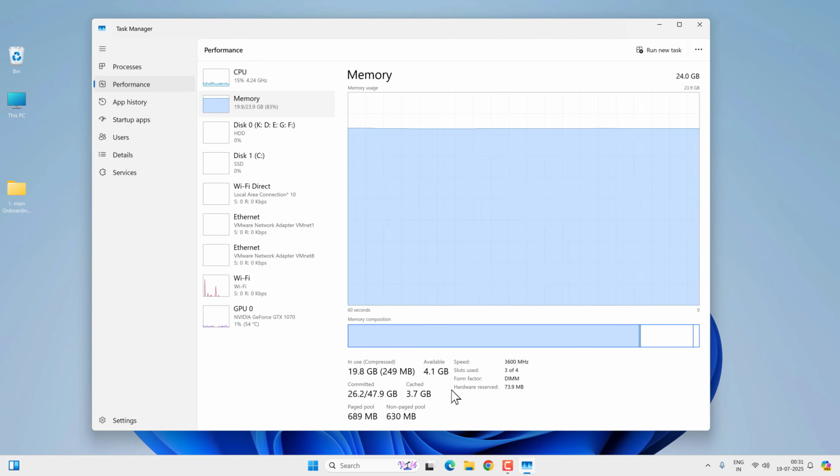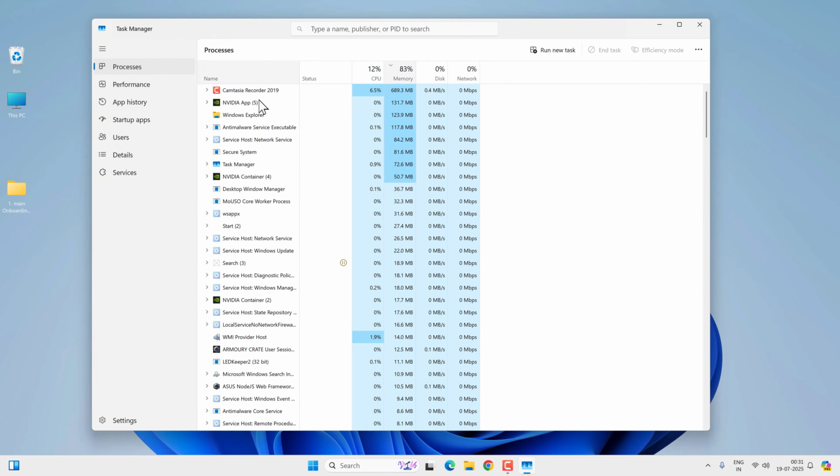So this is a problem of memory leak, and generally it happens due to a faulty device driver, background services, Windows updates, any bad programs or virtual machines.